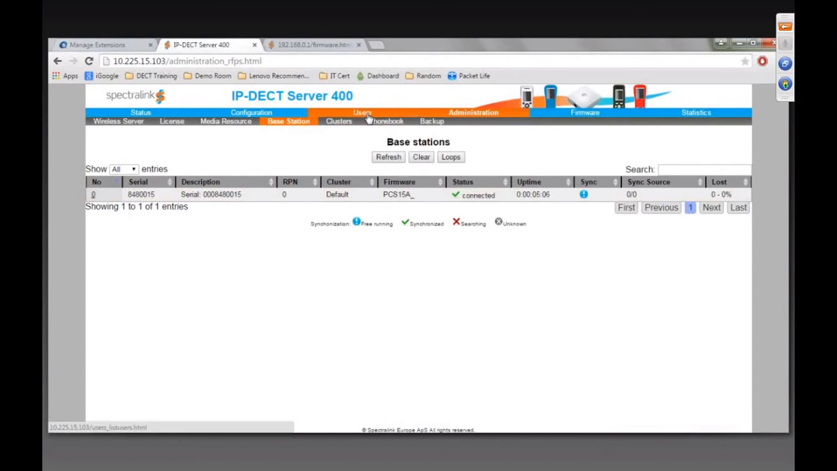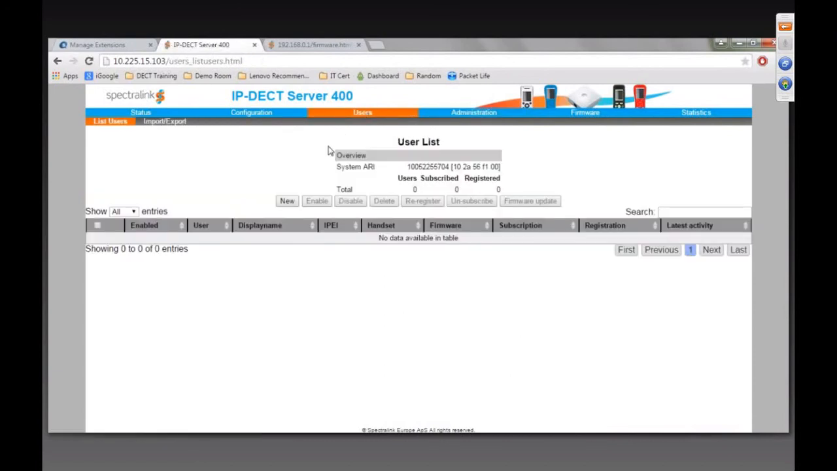Okay, while we're waiting for that to happen, we'll proceed to the next step, which is configuring a DECT user. So I'm going to the users menu here, and I'm going to configure a DECT user. Now what we can see here is the system ARI, the access rights identifier, and that's essentially the unique serial number, if you like, that the DECT server broadcasts over the RF, and that's how the handset can locate the DECT server, and with the correct configuration can subscribe to the DECT server.